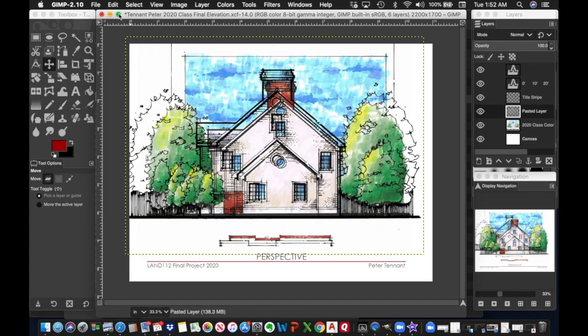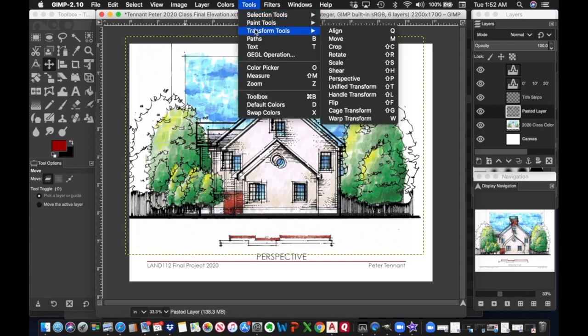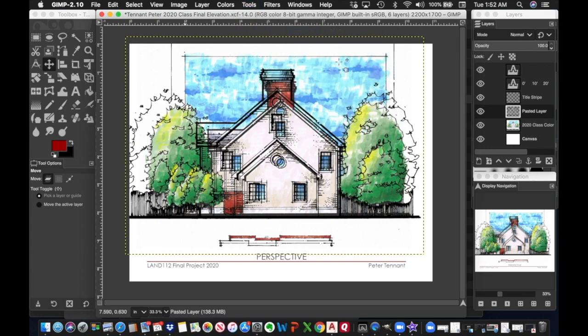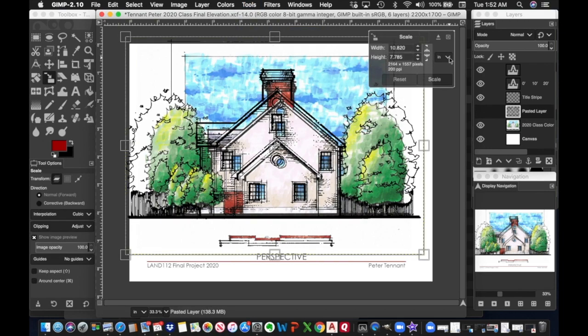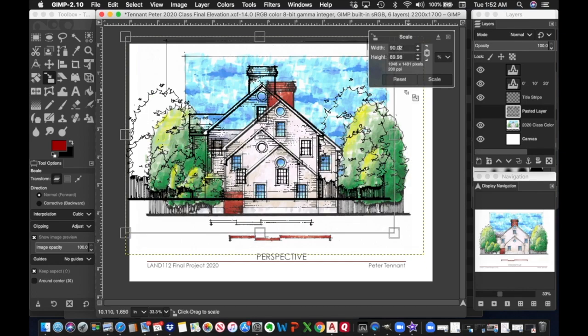Undo scale. Now we're going to try scale again. We'll do it the right way. Tools, transform tools, scale, percent. Make sure the chain's closed. Percent. You have to left click, hold it, slide up to percent, then release. And let's try 90.01 on the width. 90.01. It's off 3/1000th of an inch. We should be okay. Let's hit scale.